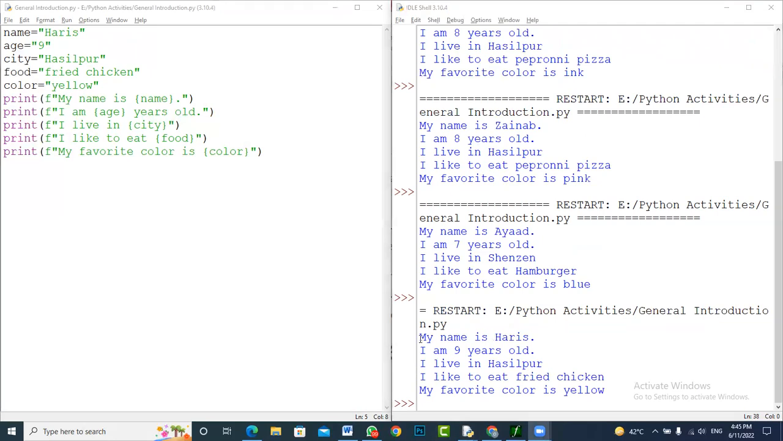Now all the information that we get here is related to Haris. Remember how we are getting this? We are getting this information because we have used the F string. F string means formatted string. These characters are formatted in a way that they can pick up a value that is saved for their names. Like for name, the saved value is Haris. For age, the saved value is 9. For city, the saved value is Hasilpur. For food, it's fried chicken. And for color, it's yellow. That is why all these values are showing here.